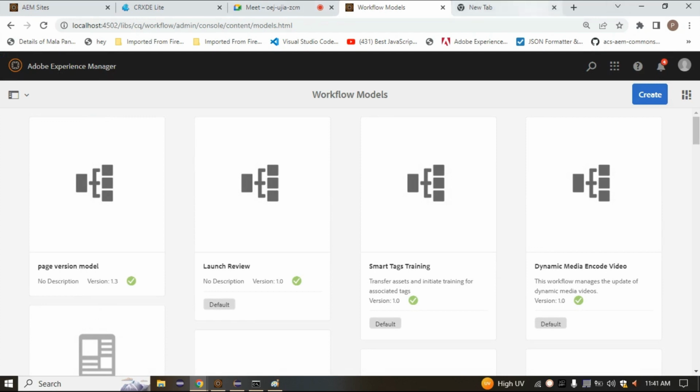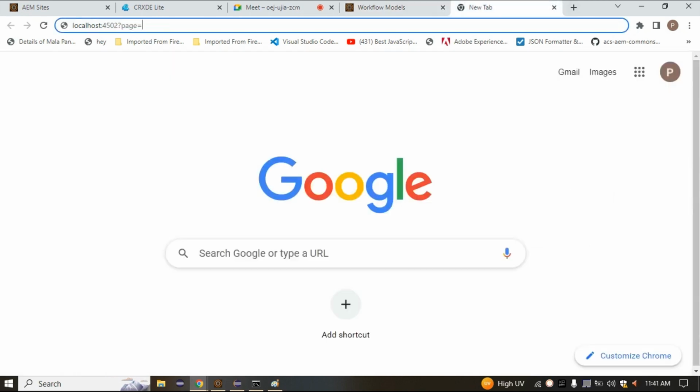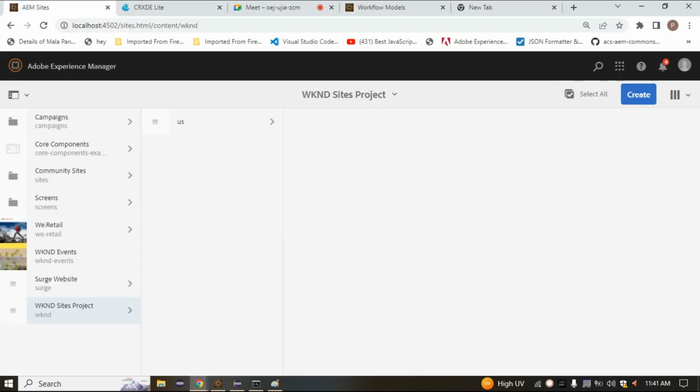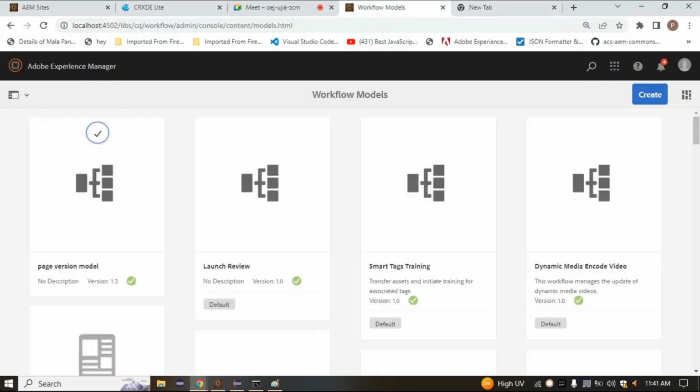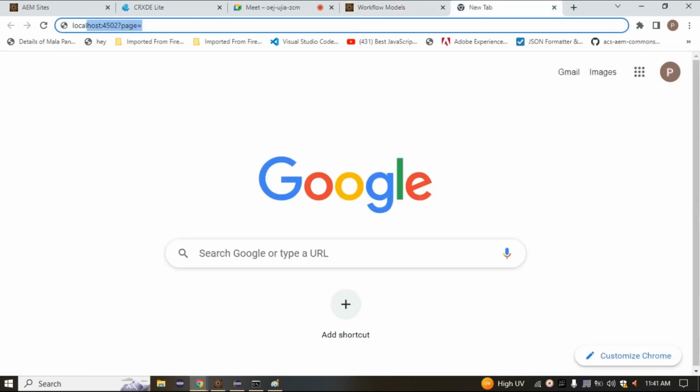Okay, so when somebody enters the path, that means the page, then for this page we want to create the version. This is the version we want to create for this page. So how can we do that? First of all, we need this path, whatever the user enters.